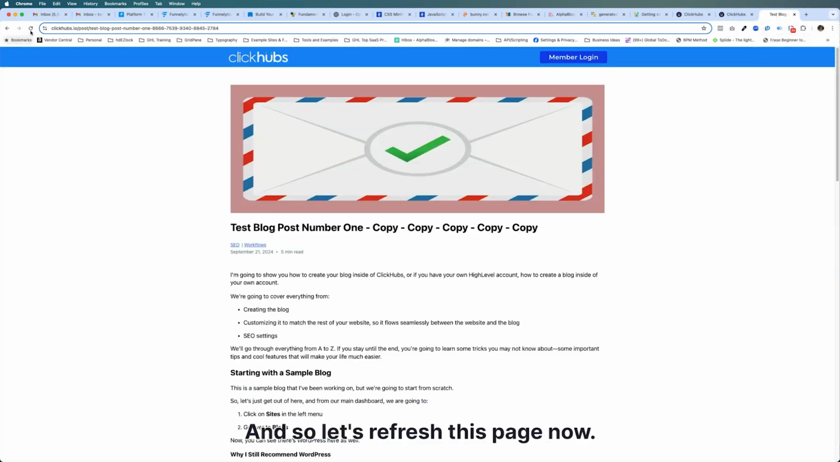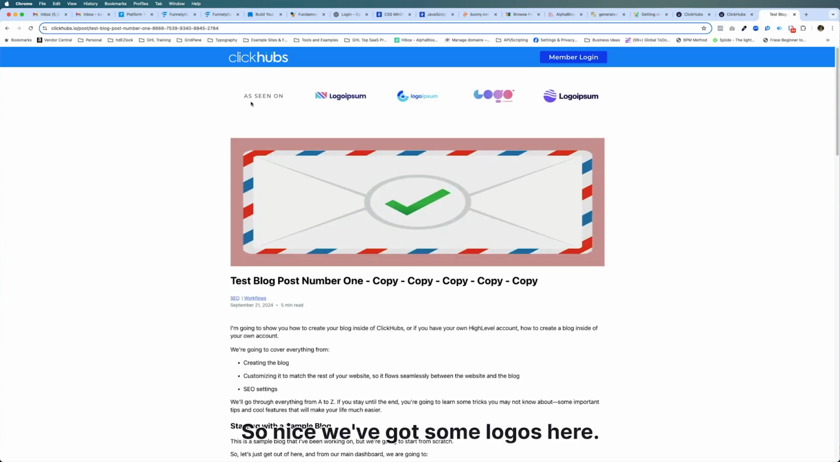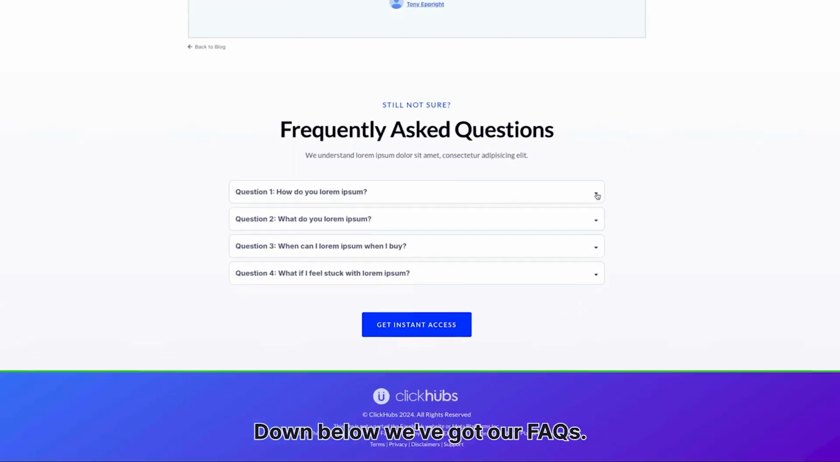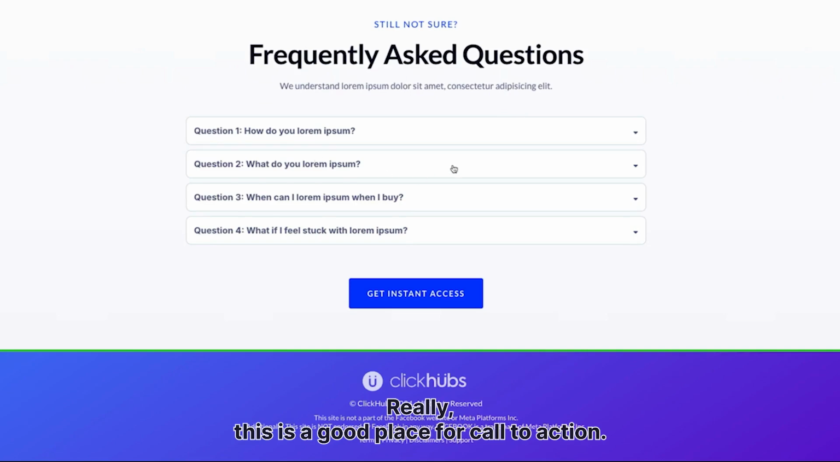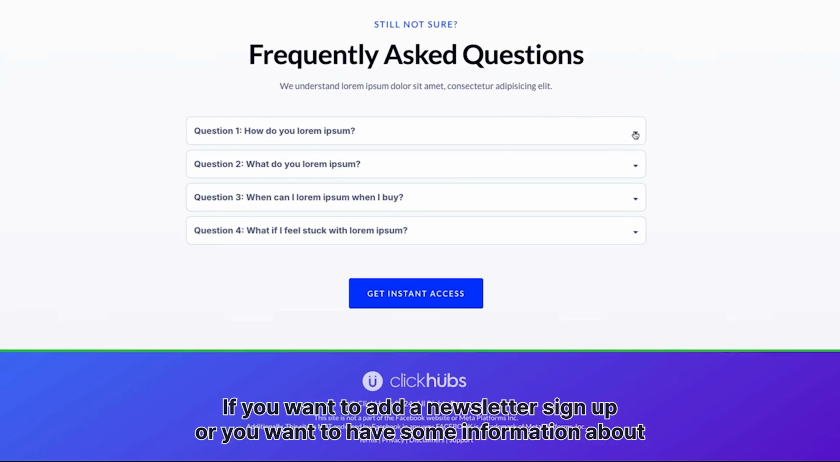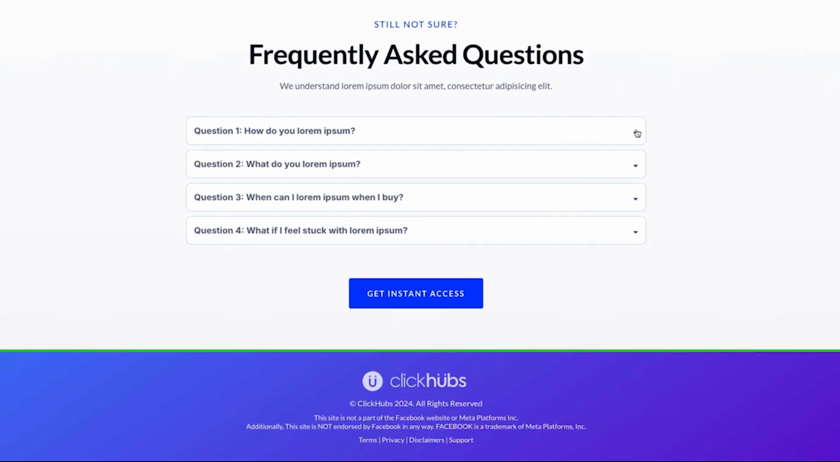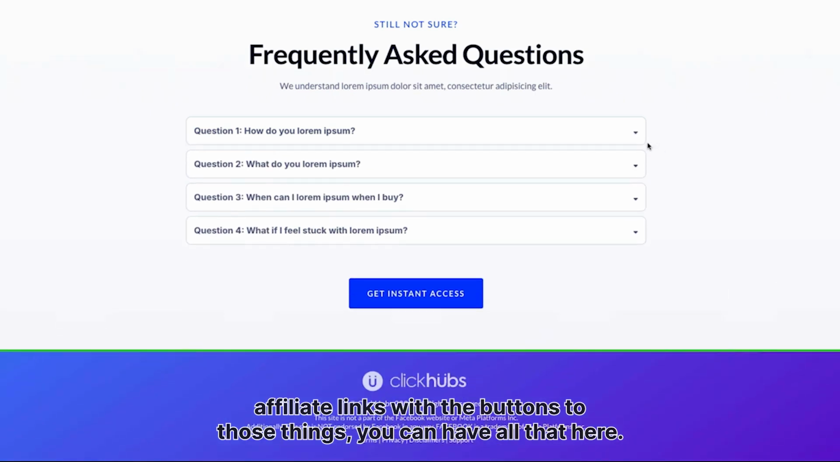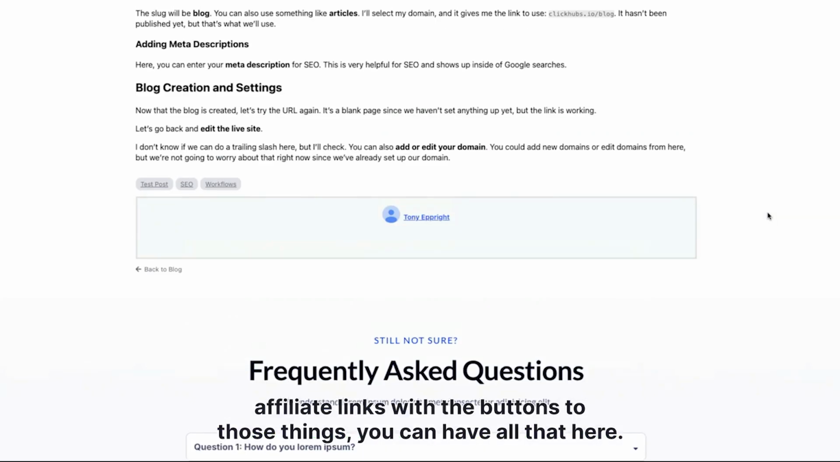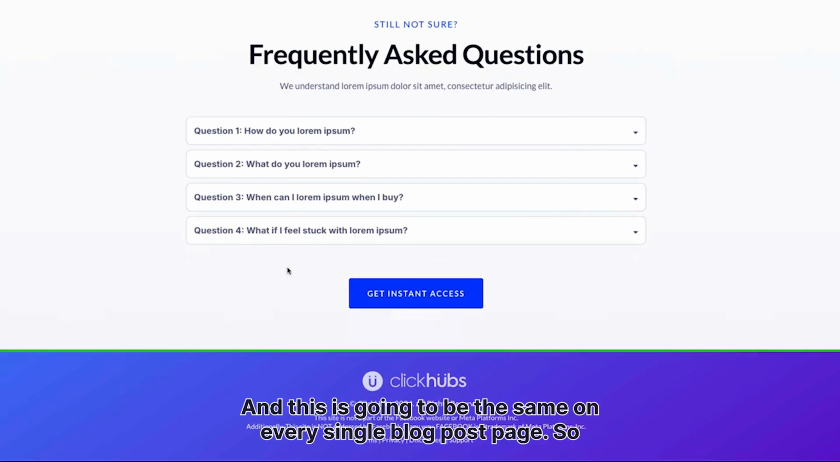And so let's refresh this page now. So now you see we've got some logos here. Down below we've got our FAQs. Really, this is a good place for call to actions. You want to add a newsletter sign up, or you want to have some information about affiliate links with buttons to those things. You can have all that here. And this is going to be the same on every single blog post page.